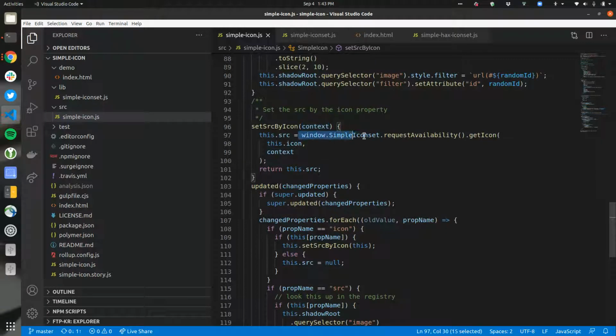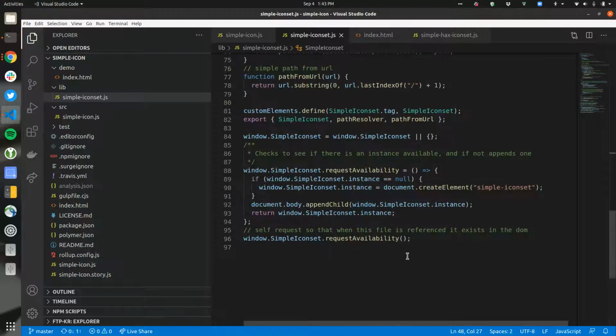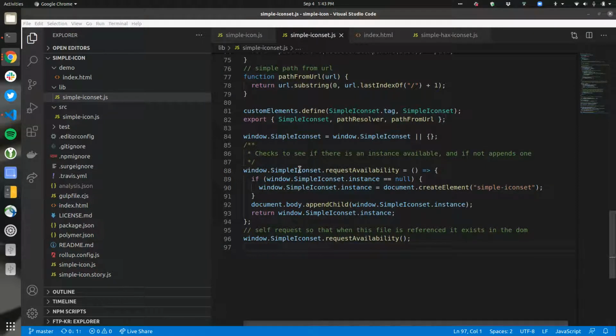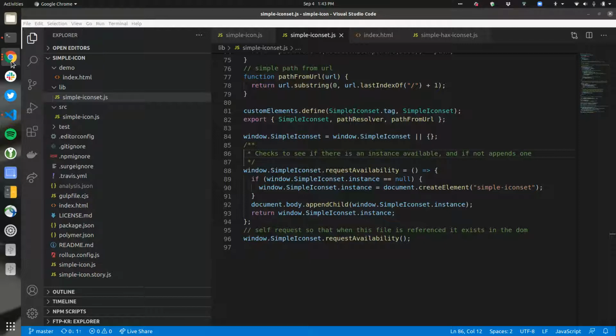So what the heck is this request availability, you might ask? This is a standard convention our team is aligned on for creating singletons. If you want to think of a singleton as one instance that exists in the entire DOM tree, anybody can go ahead and jump into it, and they can subscribe to it. They can say, oh, hey, I also care about the state management of Simple Icon Set. Think of it as micro pieces of state management. We only care about icons and whether or not we're applying the correct icon set in question. That's the only thing we care about in this entire state management transaction.